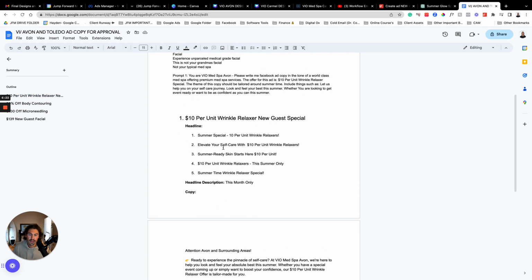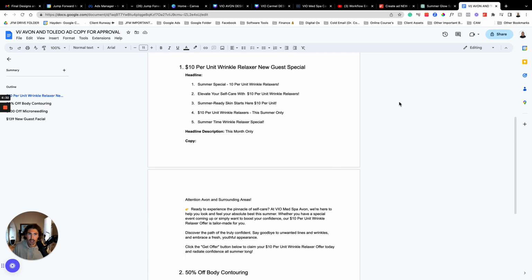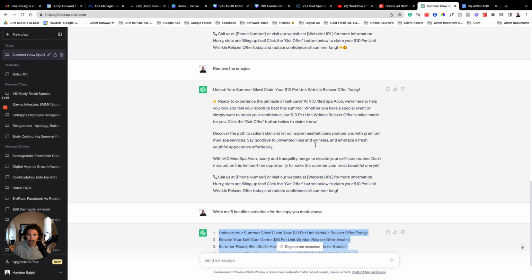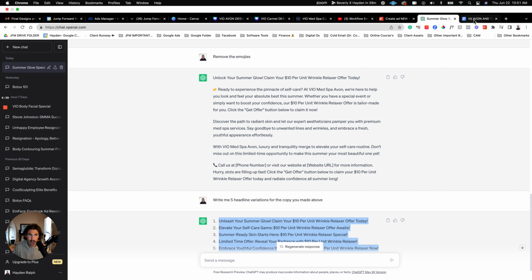So we have these 5 headline variations. So summer special, you guys can read through these. I'm not going to read through all of them. And then we have our ad copy here. So we basically just took Chat GPT, what they gave us, and made it a lot shorter. As you can see, changed a lot of things around just to be more specified towards us.